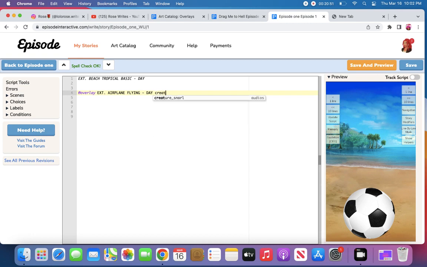create, right? And what else are we doing? At overlay, put the name of the overlay, right? Uh-oh. Don't want it there. At overlay, opacity 1, right? I want opacity. That's what I want. So I want Episode to create my airplane and I want it to be visible.